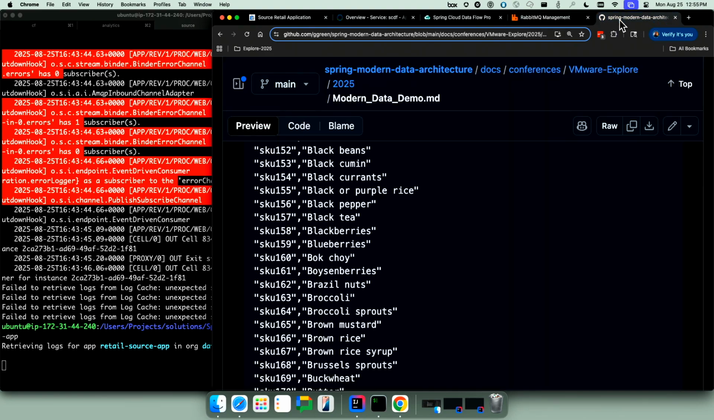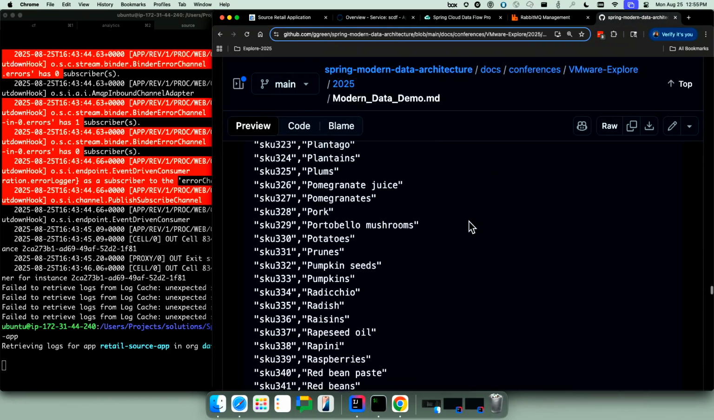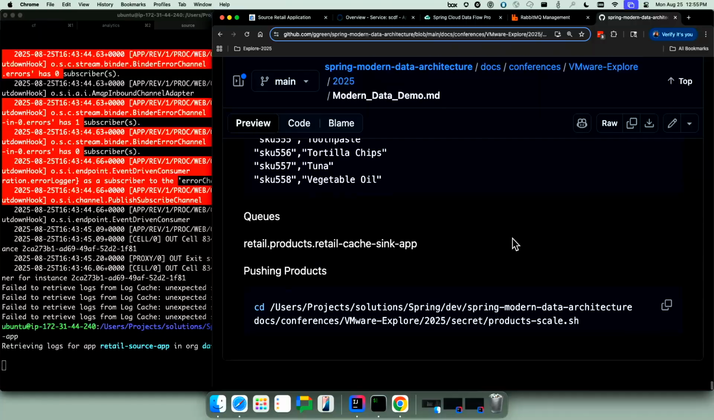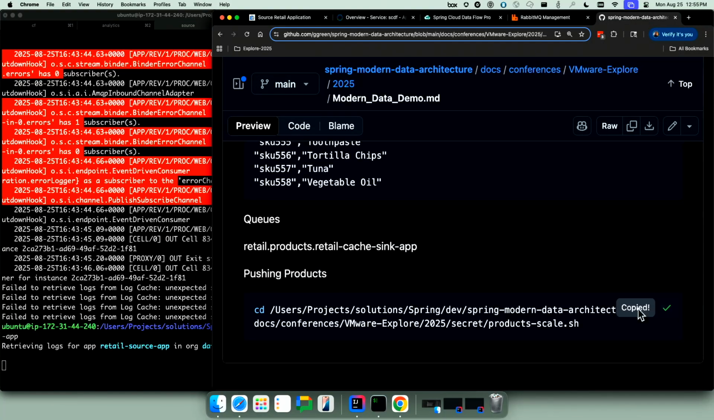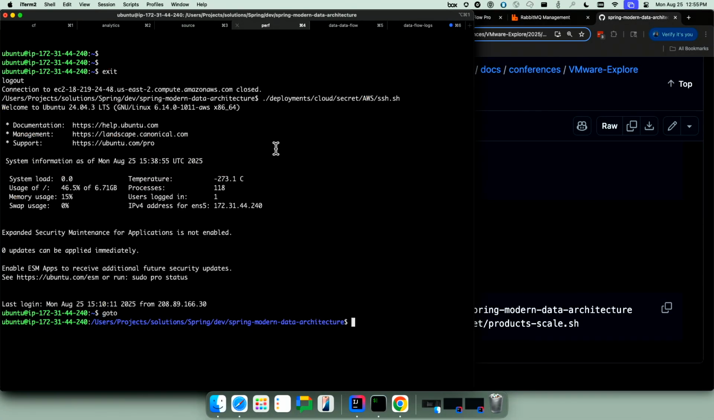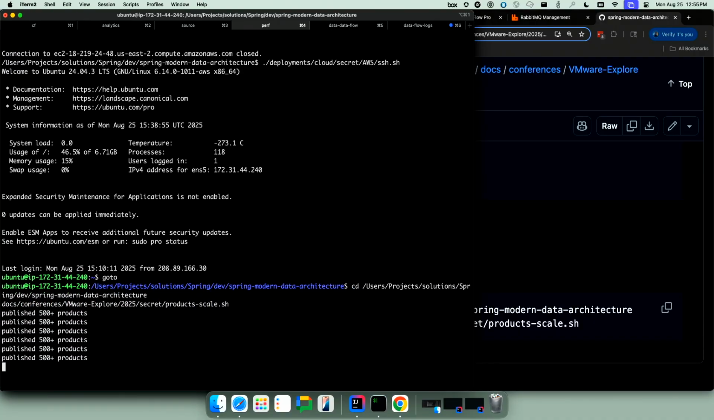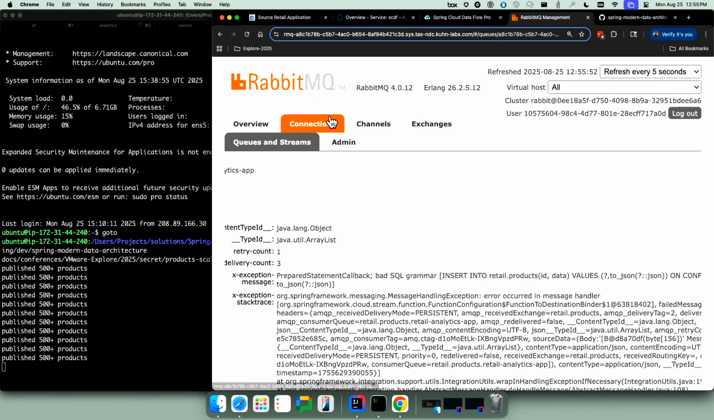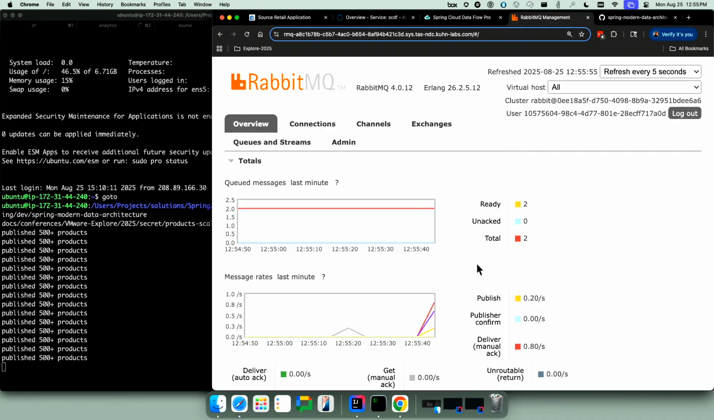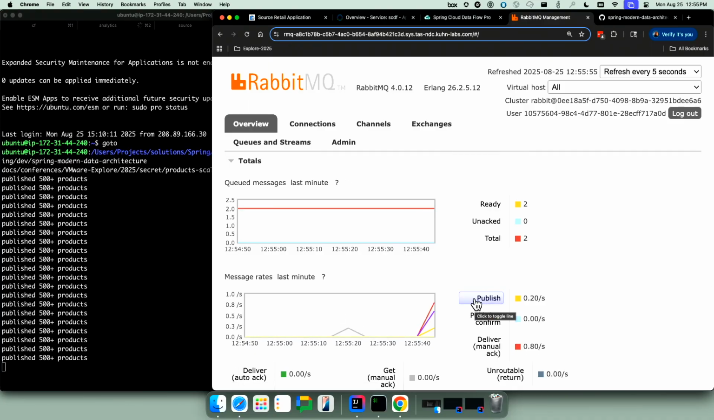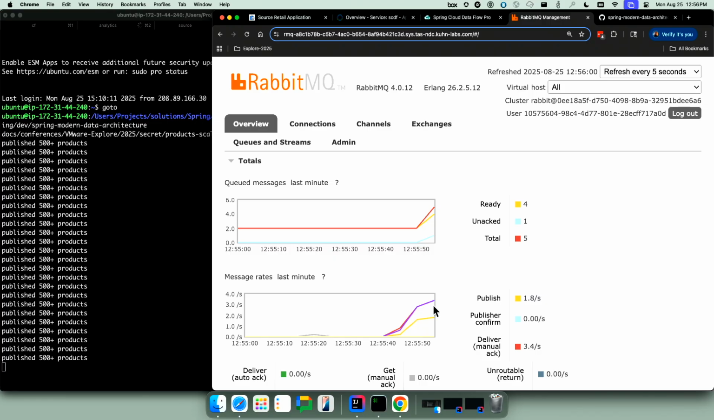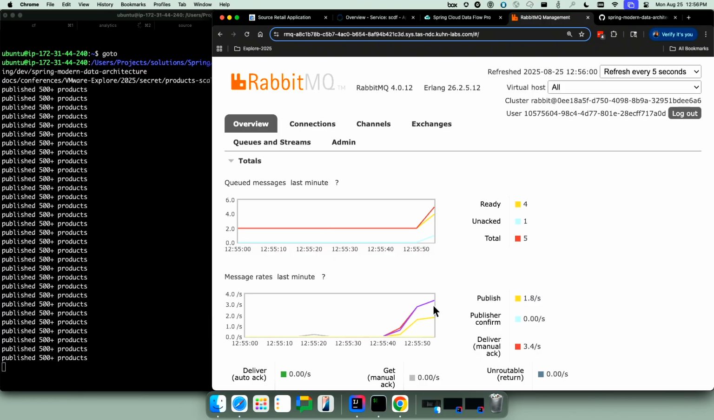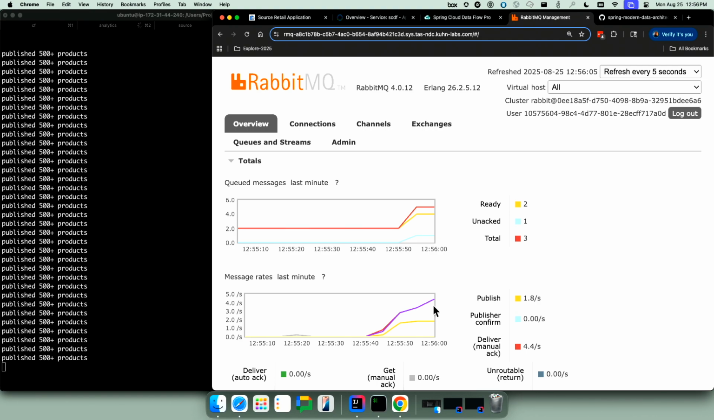Again, I told you I was going to put some pressure on the system. To do that, I have this script, which in a loop is going to keep publishing a whole bunch of products. If I go back to the management console in RabbitMQ, I see that the number of messages per second is starting to rise, and that will continue to rise.